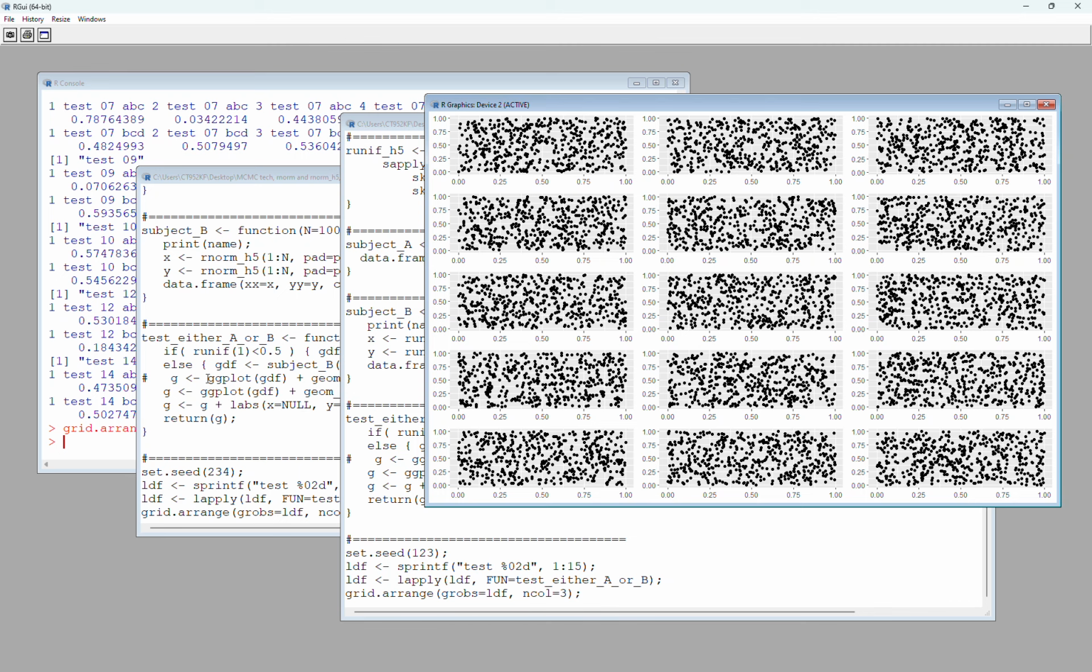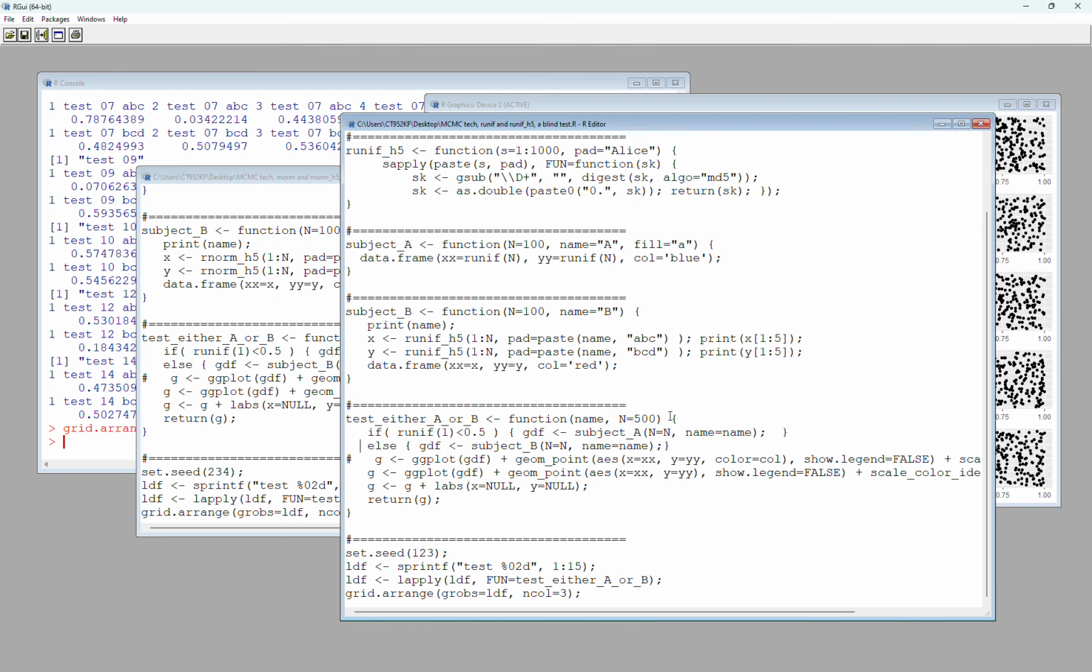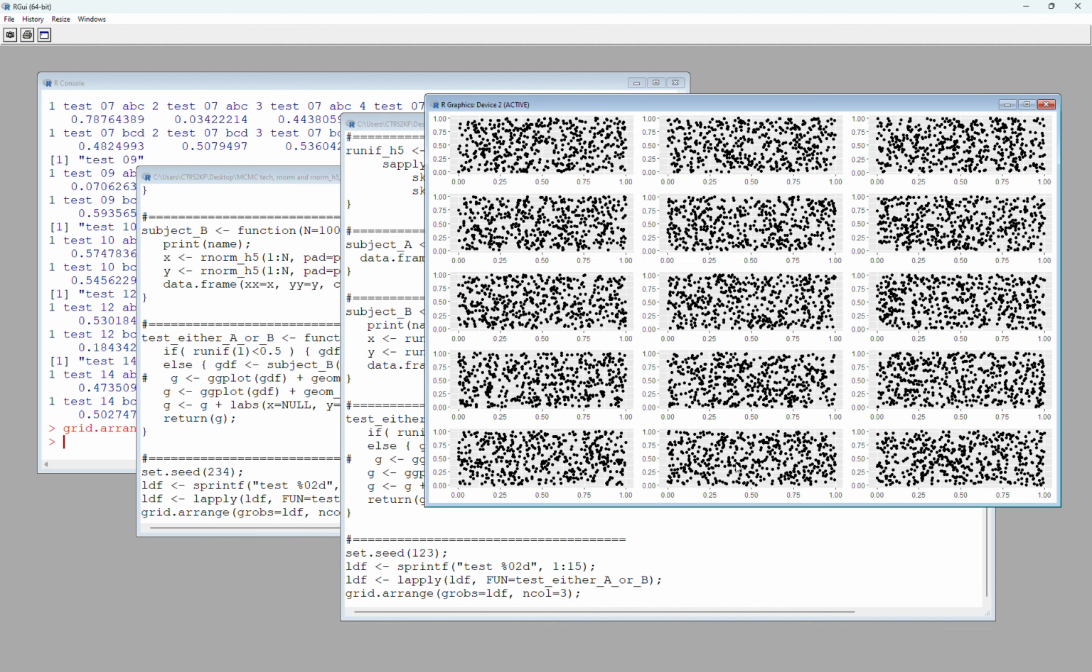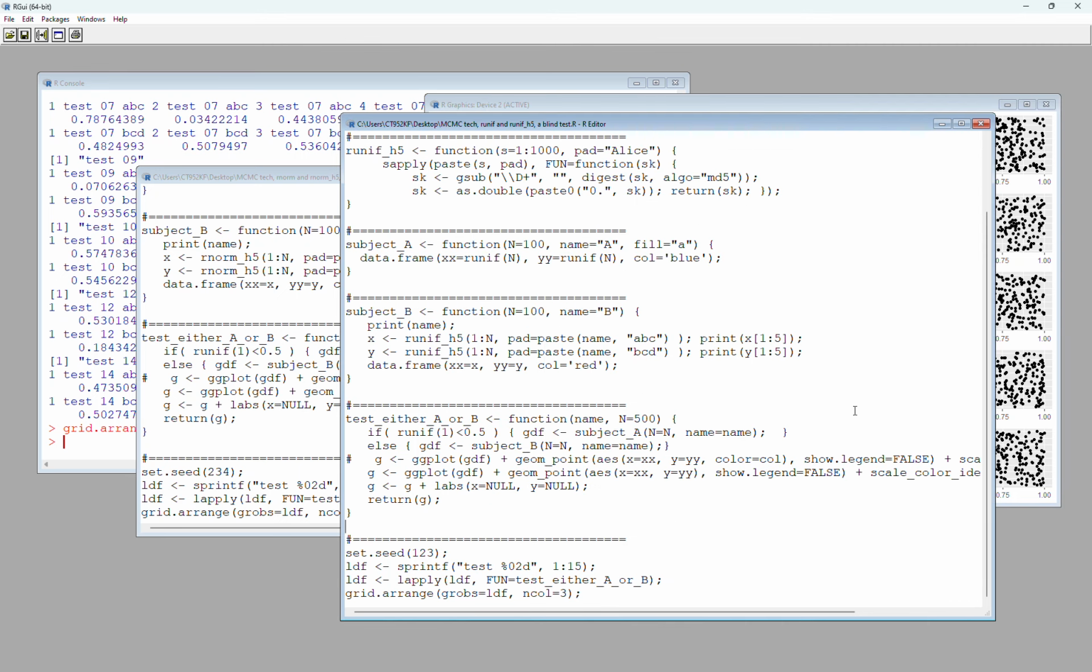I generated only 500 points for each chart, but if you go to 1000 or 5000, it will be even more crazy because you cannot tell which one is which. Okay, now I will tell you.